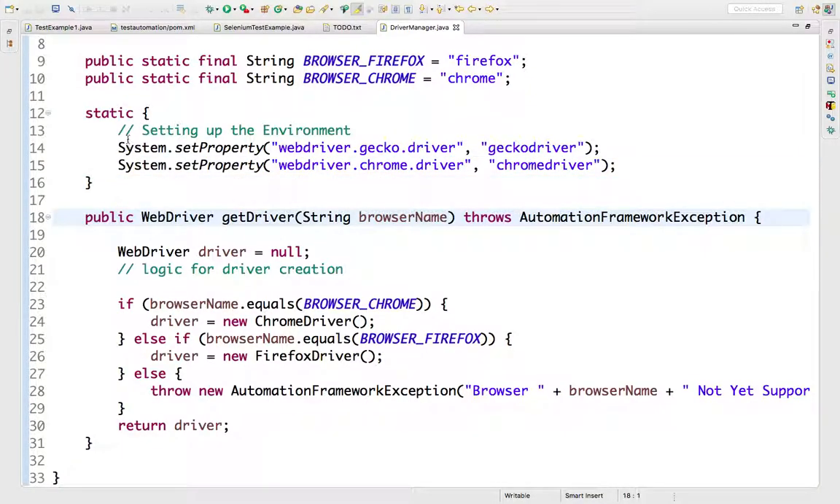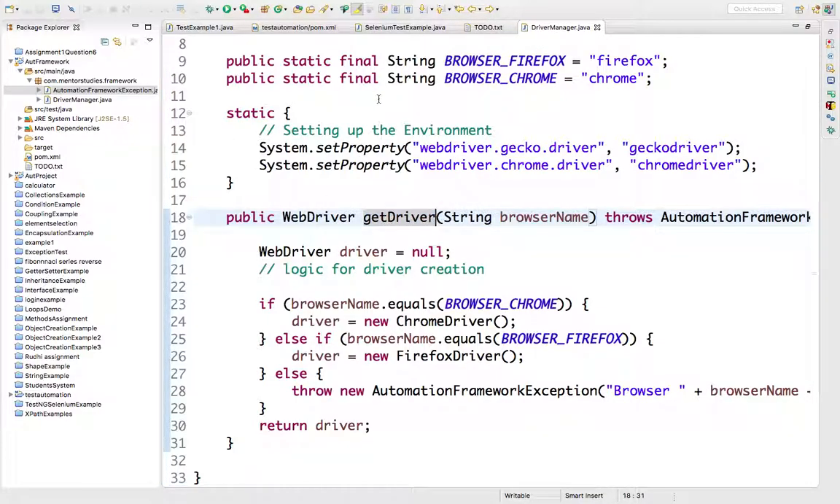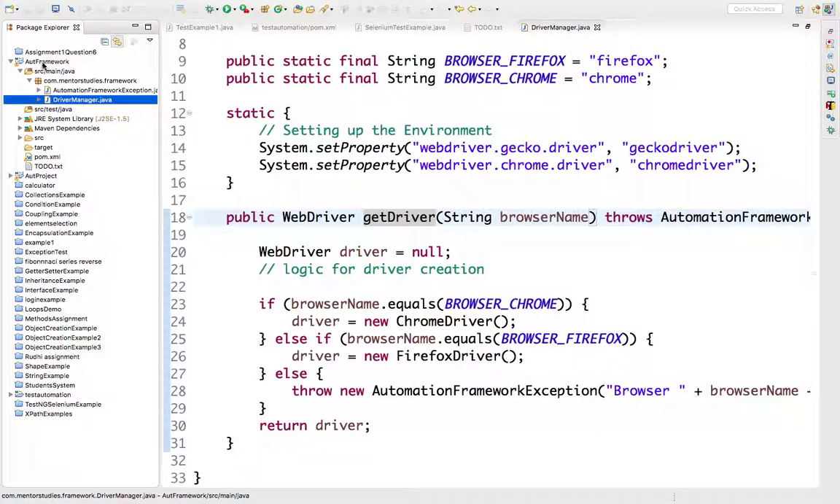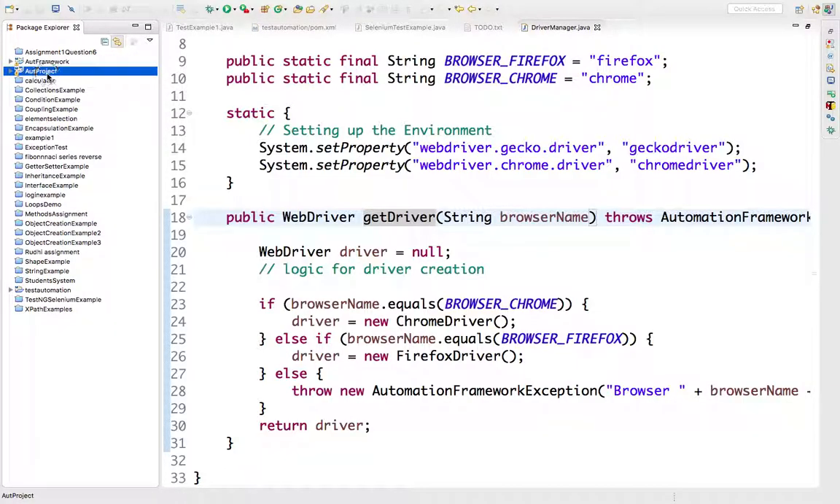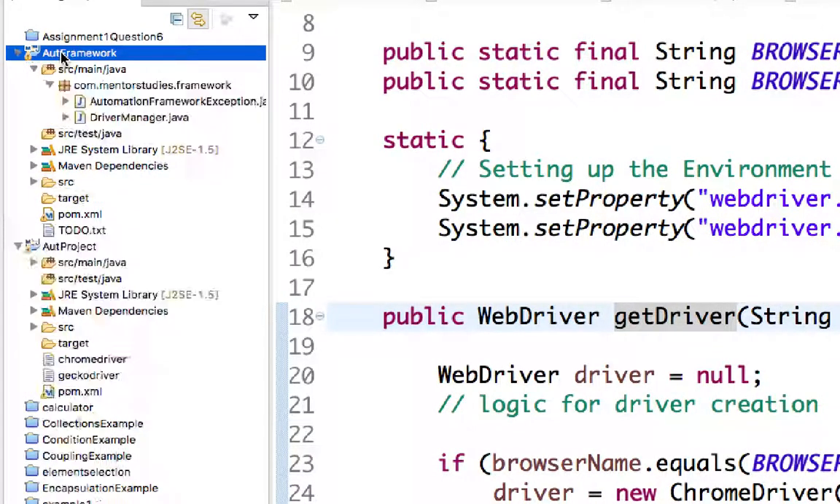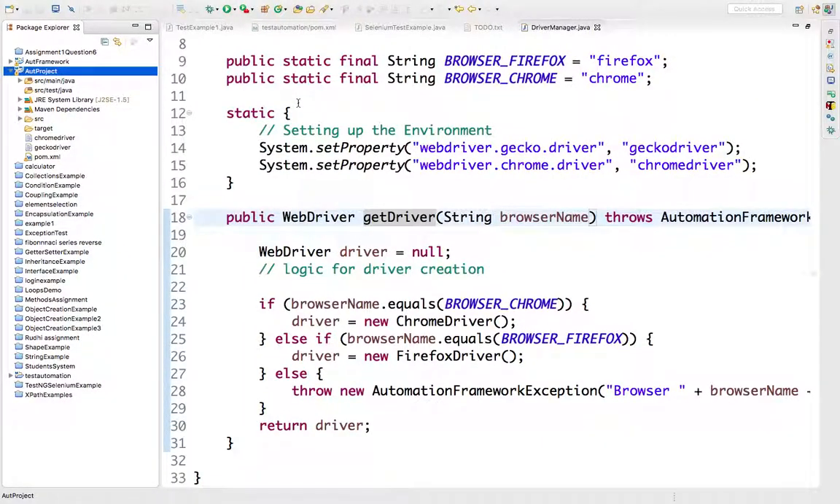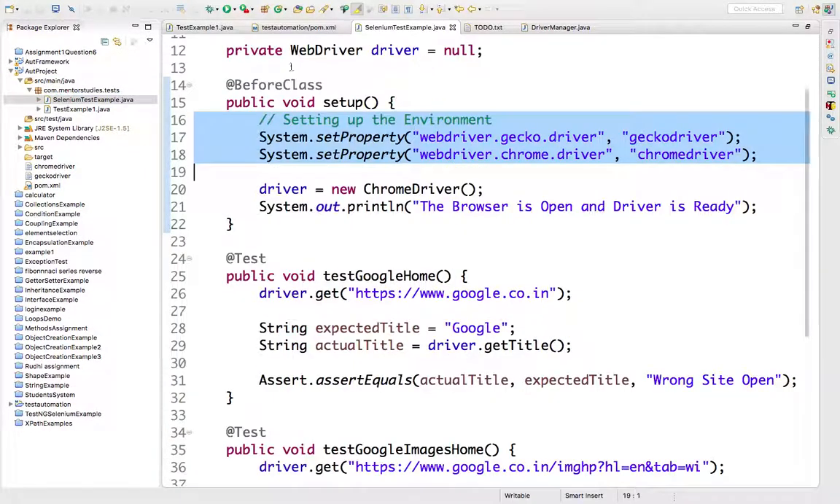And the drivers we are going to get from here. Now we have written the logic to create the driver, but we have not yet written how we can get that driver by calling this method. This method or this class is present within the framework, but we want to have access to the class created within this framework from the automation project. So how can we do that? Let's try to write the code and get the access.